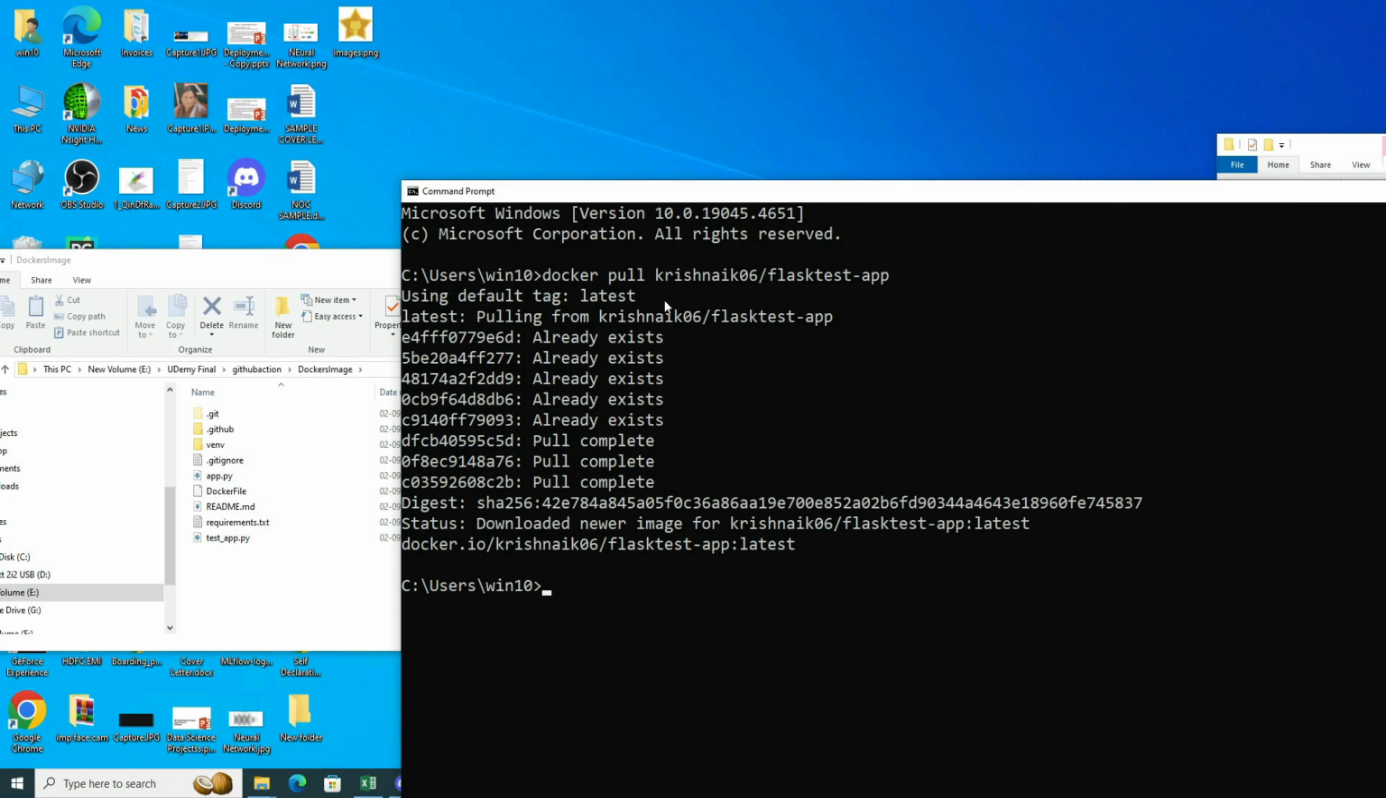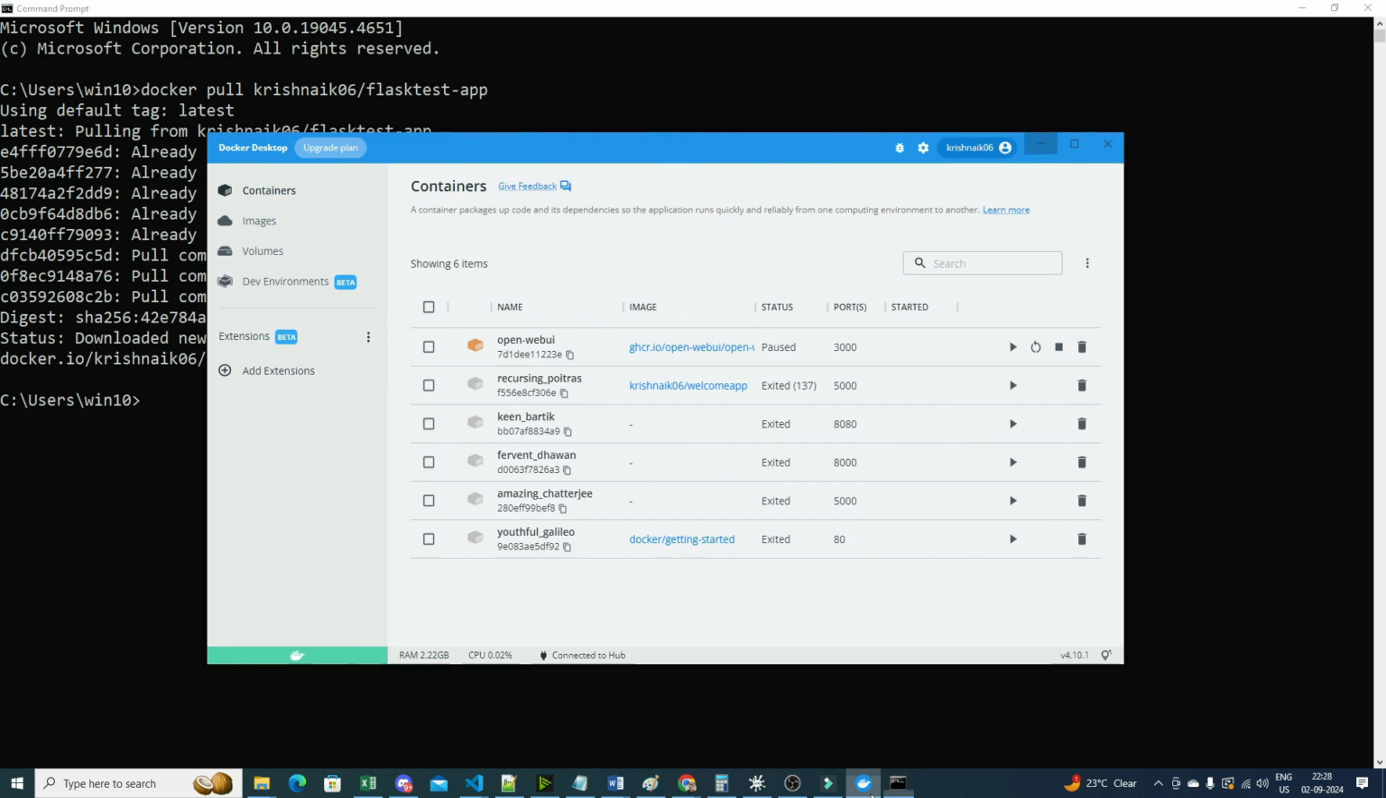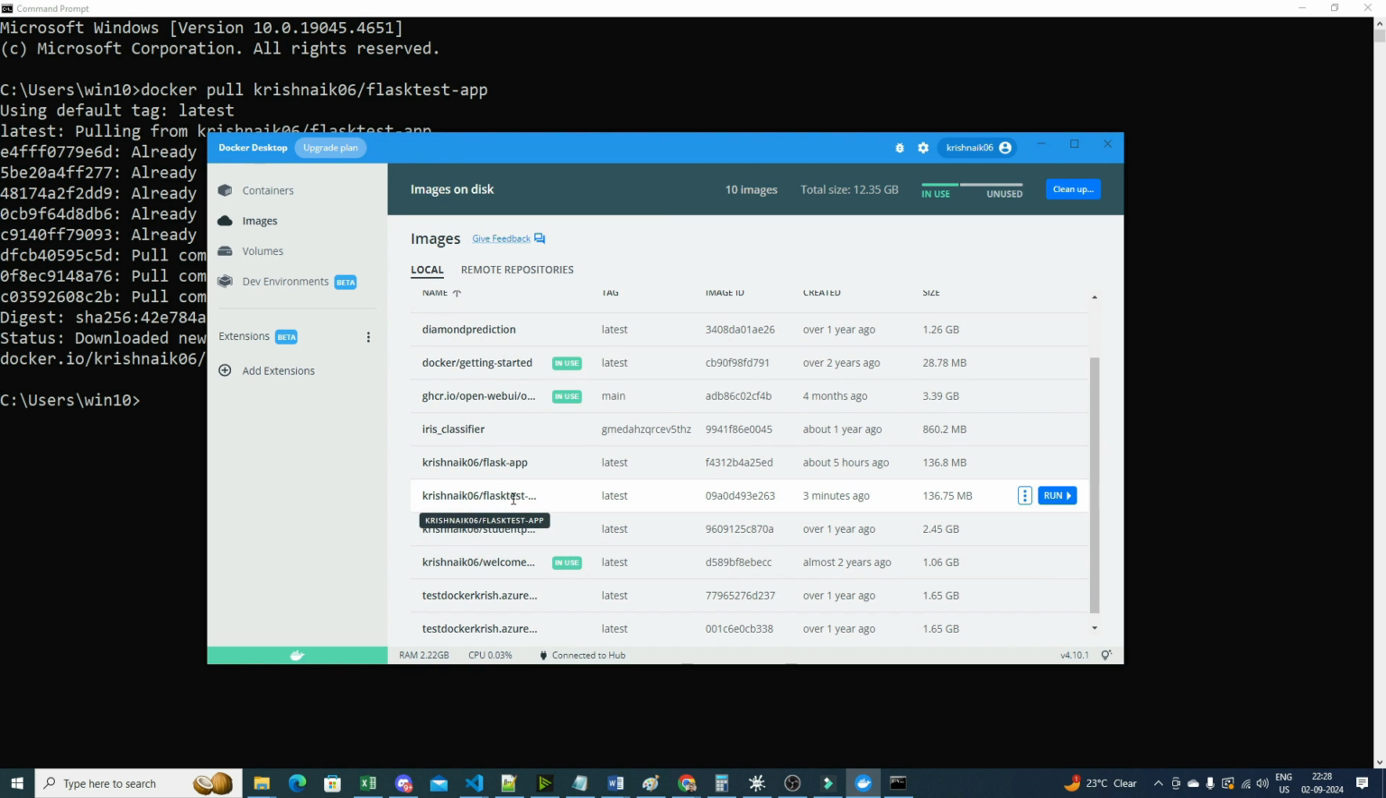Now, I think you should be able to see this. Let me just open my Docker Desktop, right? In my Docker Desktop, you're still not able to see it, but if I go to the images, you should be able to see Flask test over here, right? And just now, 3 minutes back, you can see that it is 136 MB.